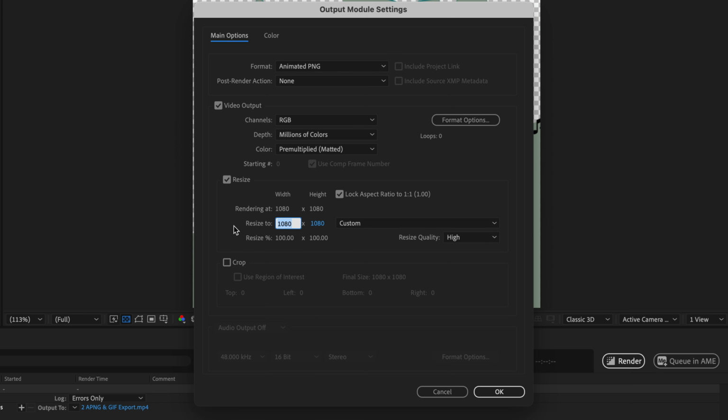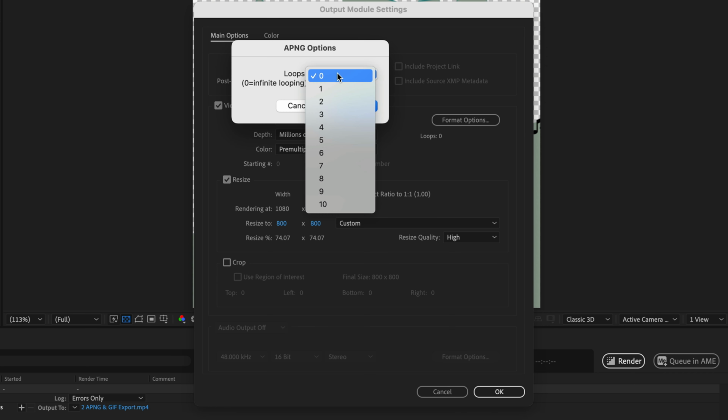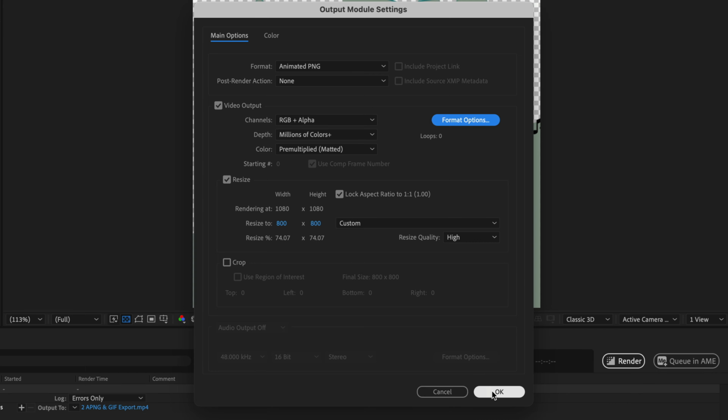So I'm just going to resize this comp to, let's say, 800 by 800. And if I want, I can also override the frames per second, which I'm going to do in another menu. But for now, I'll choose RGB plus alpha. If I click on the format options, we can tell it how many times we want it to loop from 0, which is infinite, up to 10. I'll leave it like this. I'll click OK.